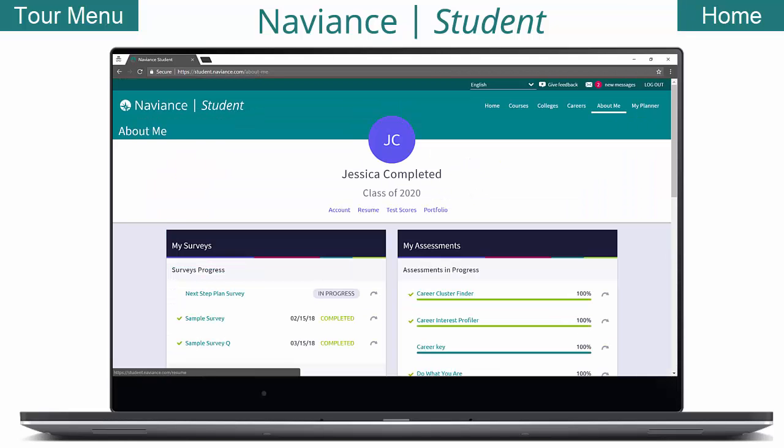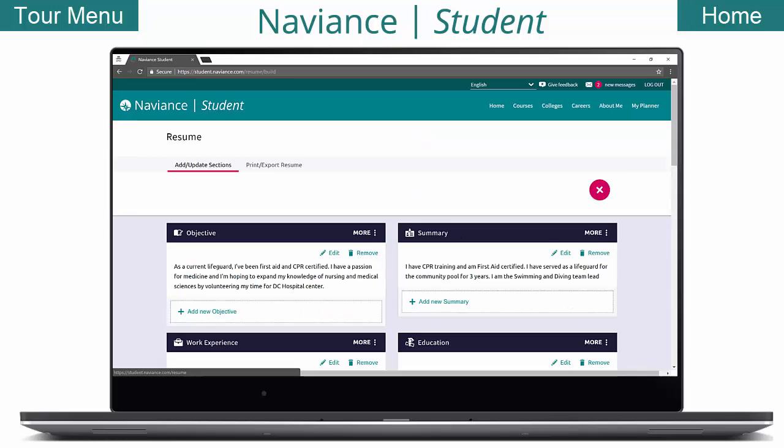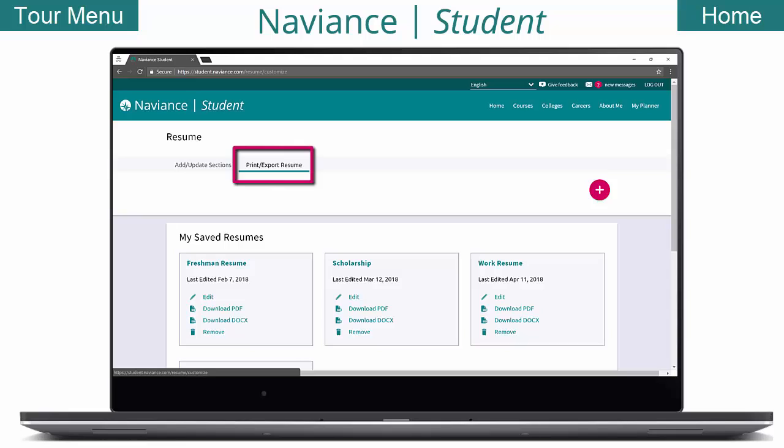I have worked on building a few different resumes. As you can see here, I have already used the Add button to add sections and enter information to include in my resumes. The Print Export Resume tab provides me a space to build multiple resumes with different sections included for different purposes. Not only do I have these resumes here, but I have the option to export them as a PDF or Word document. The Word download gave me full freedom to edit my resume in whatever way I needed to before sending it on.